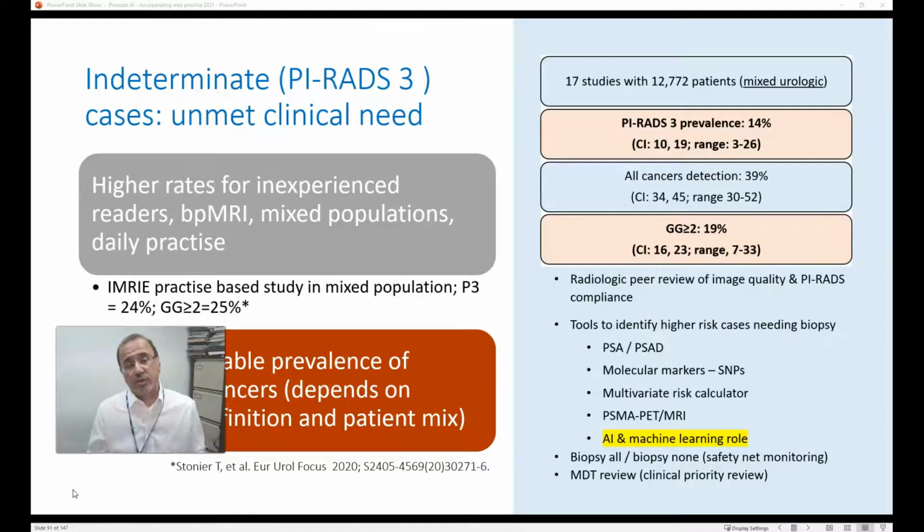So what should we do about these men? We can get a radiological second opinion. We can get AI to give you a second opinion. We can use PSA density. We can take them to an MDT, or we can just assume that they're all positive and biopsy them all. So let's see how an AI does with a PIRADS 3 abnormality.